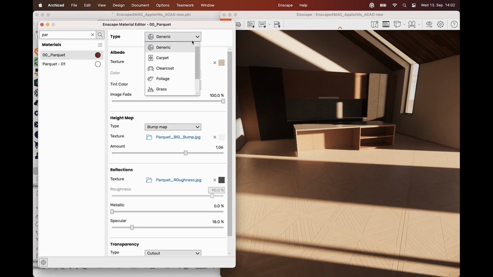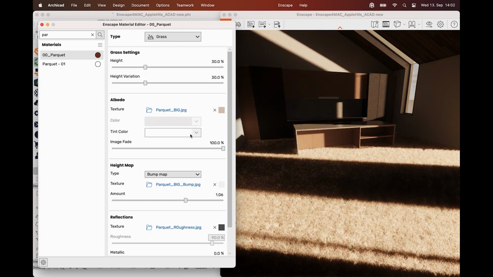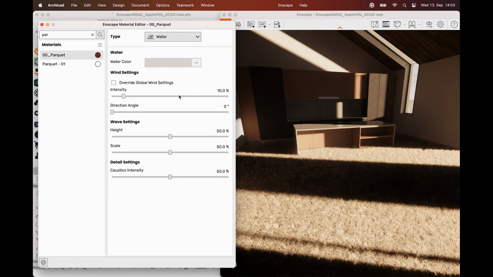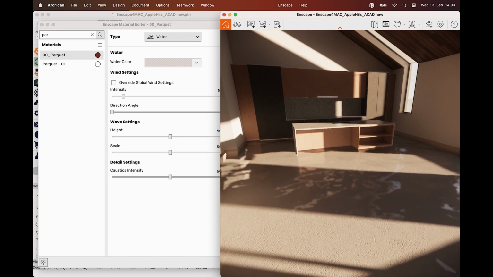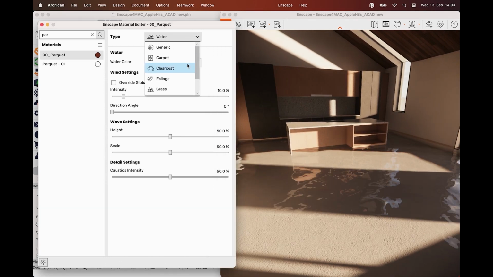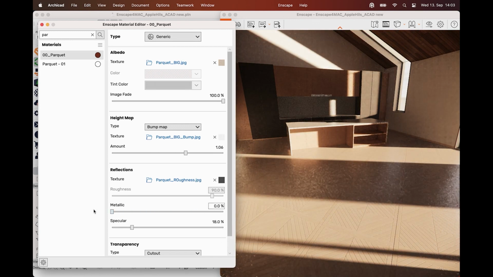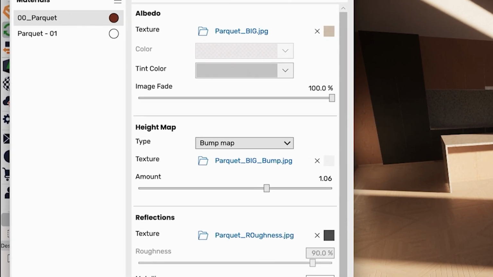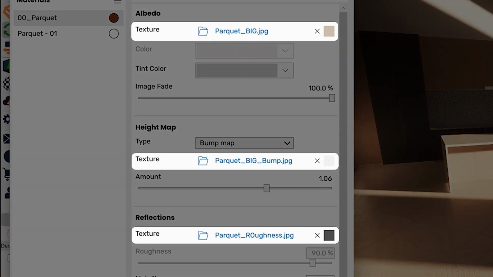At the top, you can pick from multiple material types, like grass and water. But for now, we will stay in the generic type. You can get a number of interesting materials by editing the base attributes, like color, roughness, or reflections, the metallic value, or transparency. However, it really gets interesting when we involve image files, called textures, to control some of these attributes. Where to get image textures? Well, it's up to you.